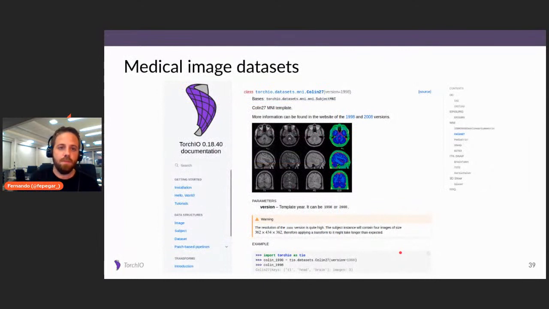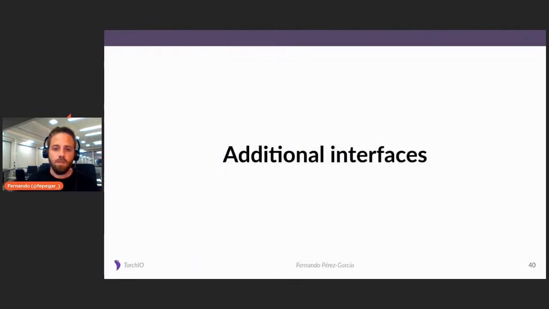There is a datasets module as well, which is very similar to the datasets module of Torch Vision. Basically, there are external datasets that can be very easily downloaded using TorchIO, either to play around with the library, or there are actually some really big datasets that can be used for research, for training. I will just talk a little bit more there.